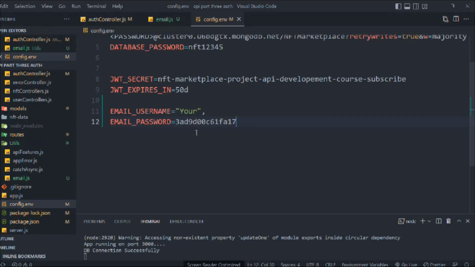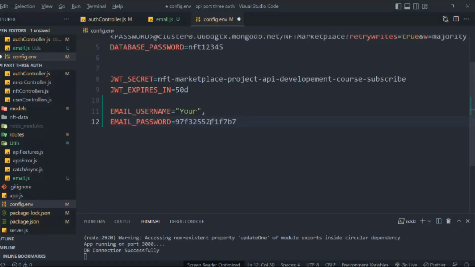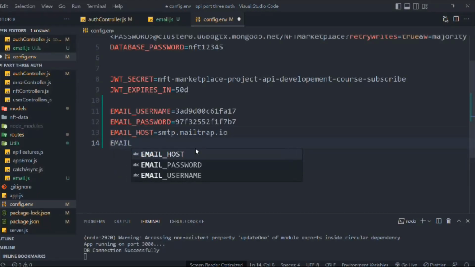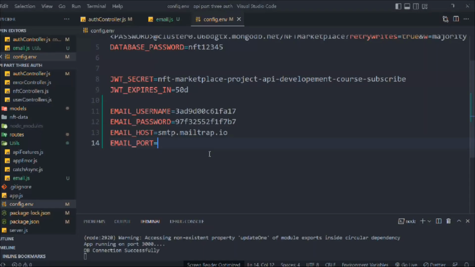And here we have to paste that. So let's grab this password. Okay, here we have to change the password, and here we have to paste the username. So this is the user and password, and here we have to take one more variable, email host. The host name is this, copy that one and paste here, and we have to take the port as well. The port we're going to use is 25. So grab that one and paste here.